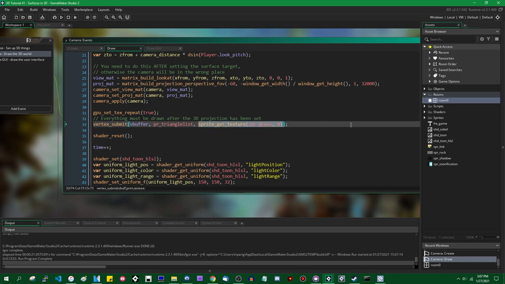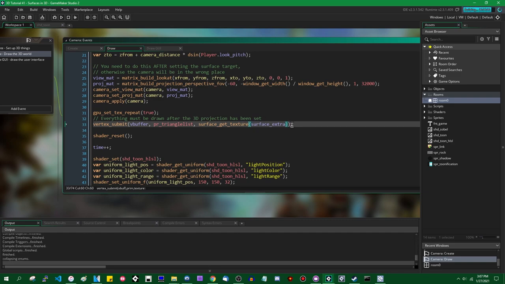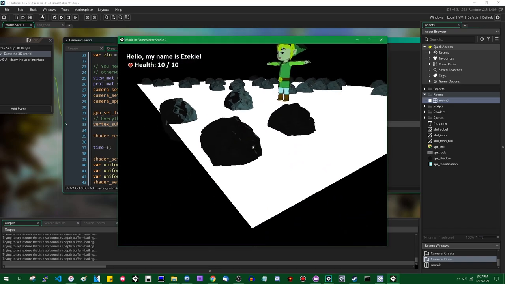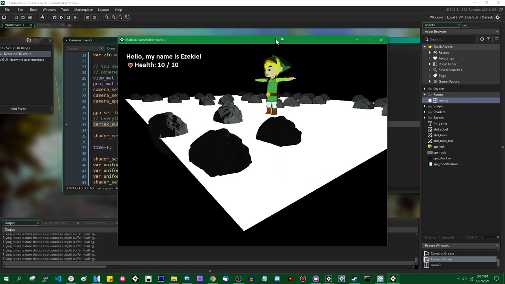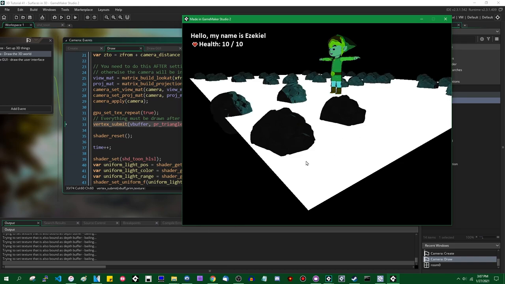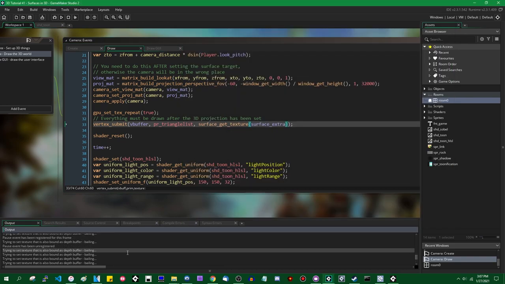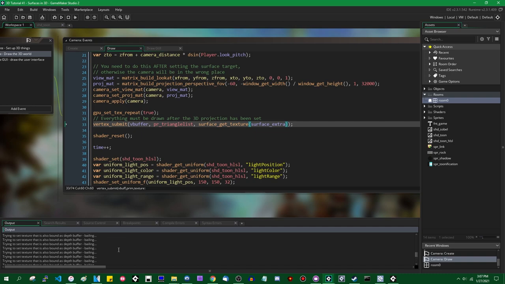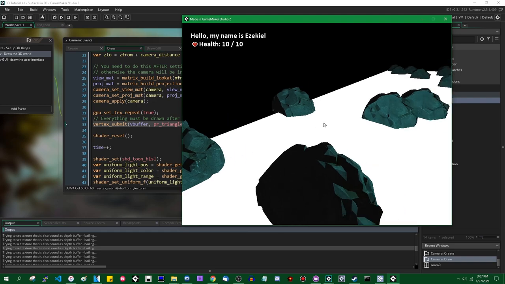So let's start with something simple. Surface get texture surface extra. This is actually not going to work because we are currently rendering to the surface, and trying to draw to the surface while rendering to it is not going to be a fun time. The game is going to break. Ooh. Okay, so it actually doesn't crash with an error message, but it just renders the default texture, and it throws out a complaint message in the console down here, informing us that we are trying to set a texture that is also bound as depth buffer. In other words, we're trying to draw to it, and that's not actually working.